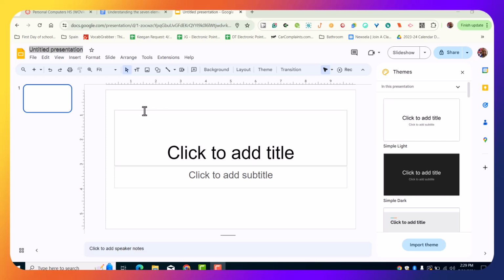In this video, I've already started inside of the Google Slides, and I'm going to walk you through all of the steps up until slide 2, and then you will have a new video. So for this section, you're going to come over here and rename this first to the 7 elements of design.